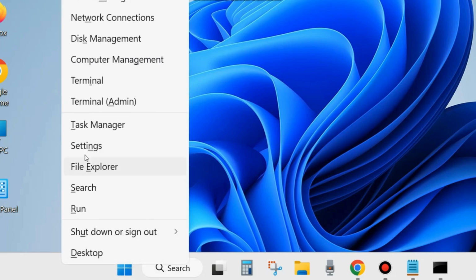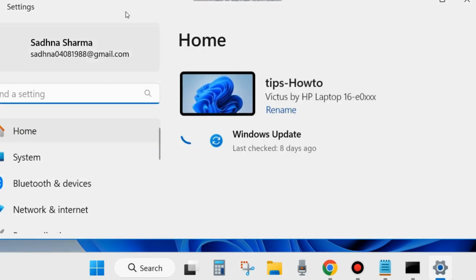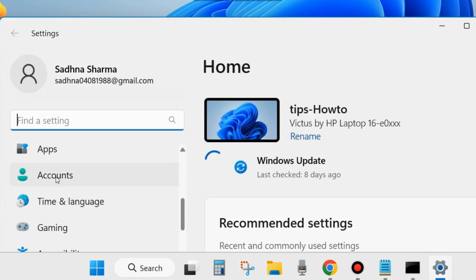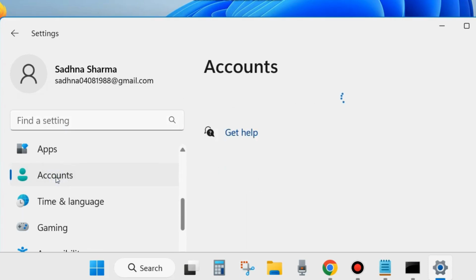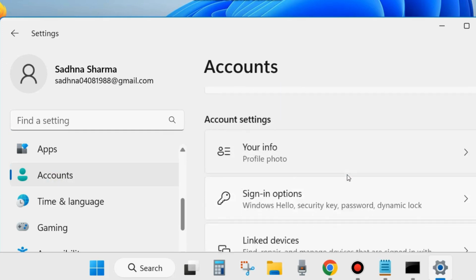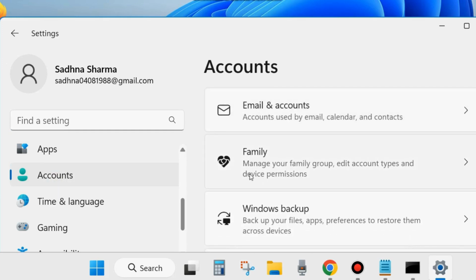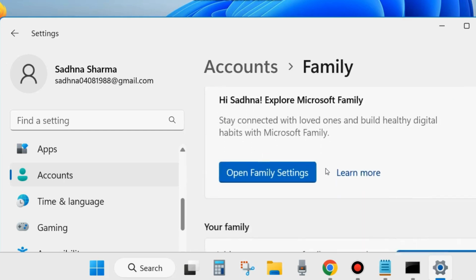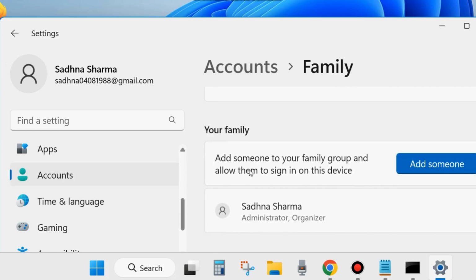One more workaround is to create another user account. Right click on the Start button and choose Settings. From the left side, go to Accounts settings. From the right side, scroll down and choose Family and other users. Click on it. Here scroll down and click on Add someone.